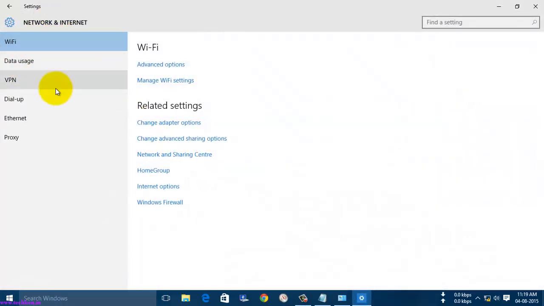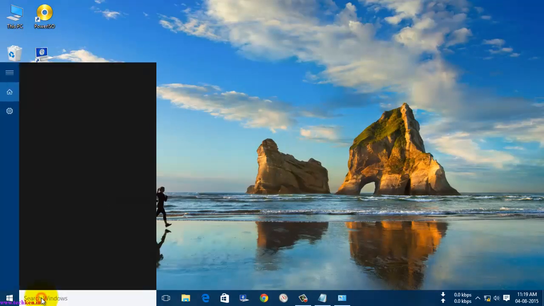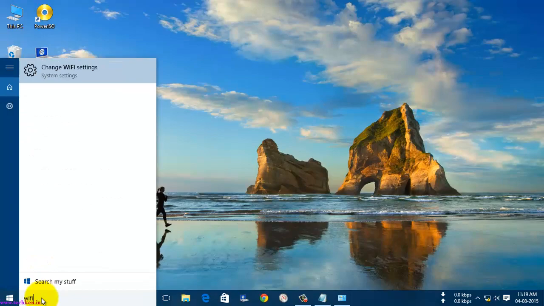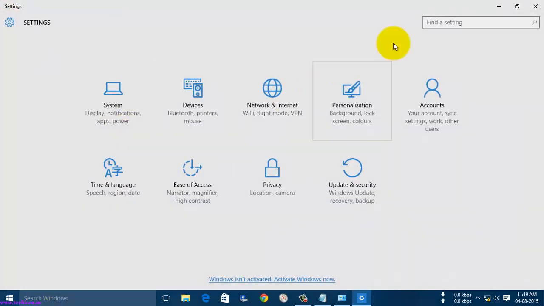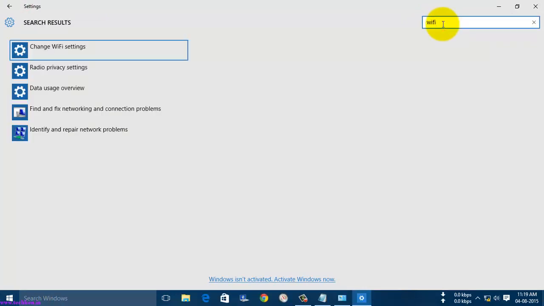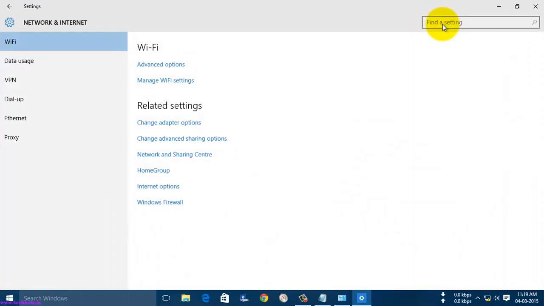It will automatically open the settings here, not like where you search in the settings app. I have typed Wi-Fi and hit enter, and it came directly here. But when I type Wi-Fi here, it also came directly here. So both the Cortana and the settings are completely the same.